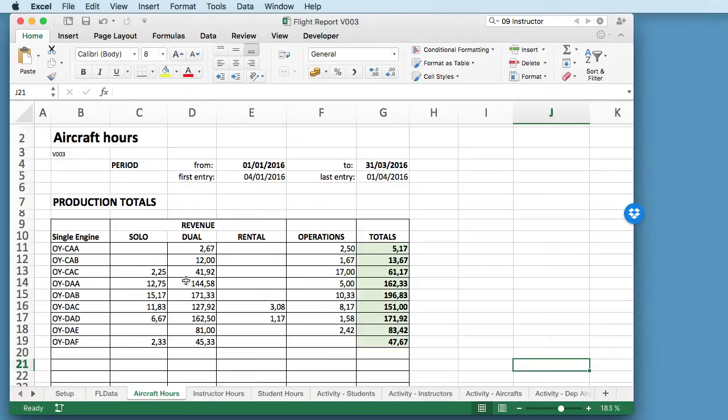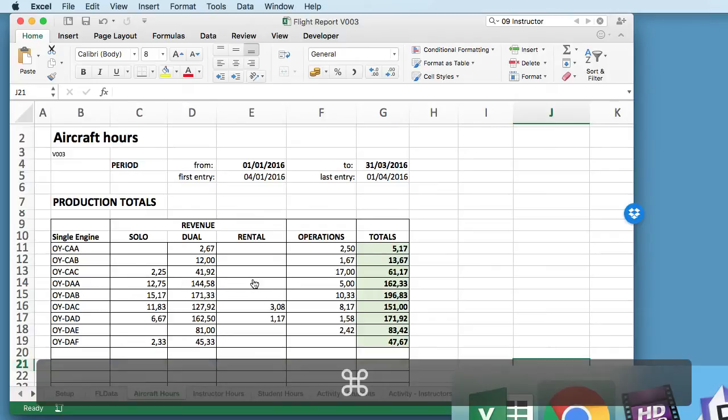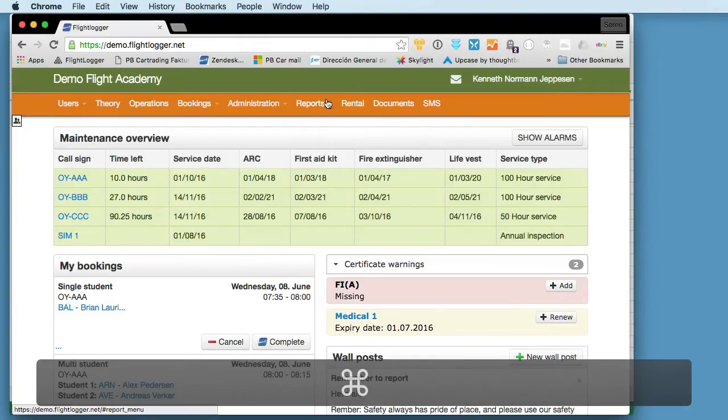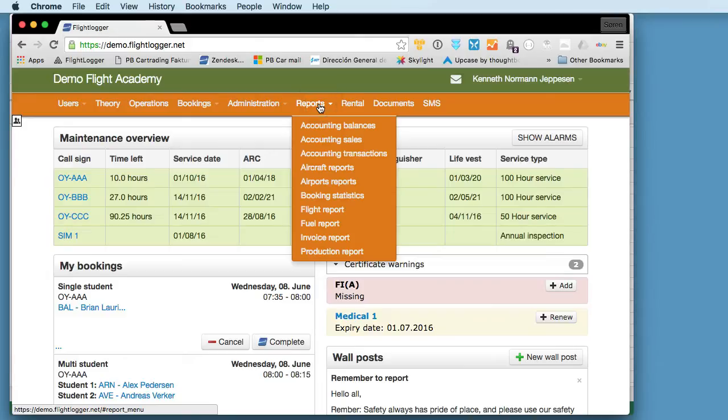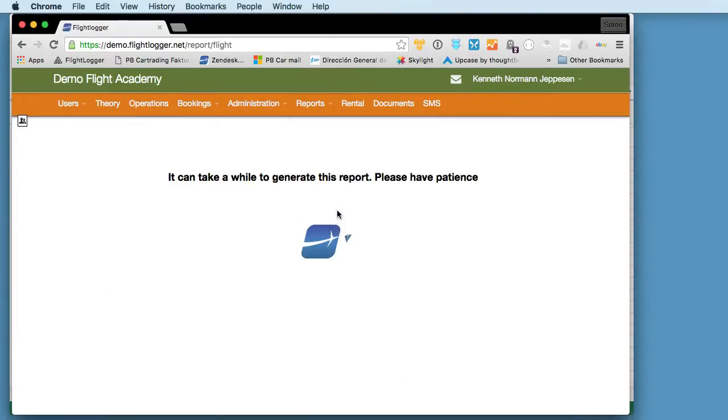It all starts with the flight report in FlightLogger. So what you need to understand is that we really want you to export your data into a CSV file. CSV stands for comma-separated values, and it's often used by spreadsheet applications like Google Spreadsheet or Excel. So let me start by showing you the flight report.